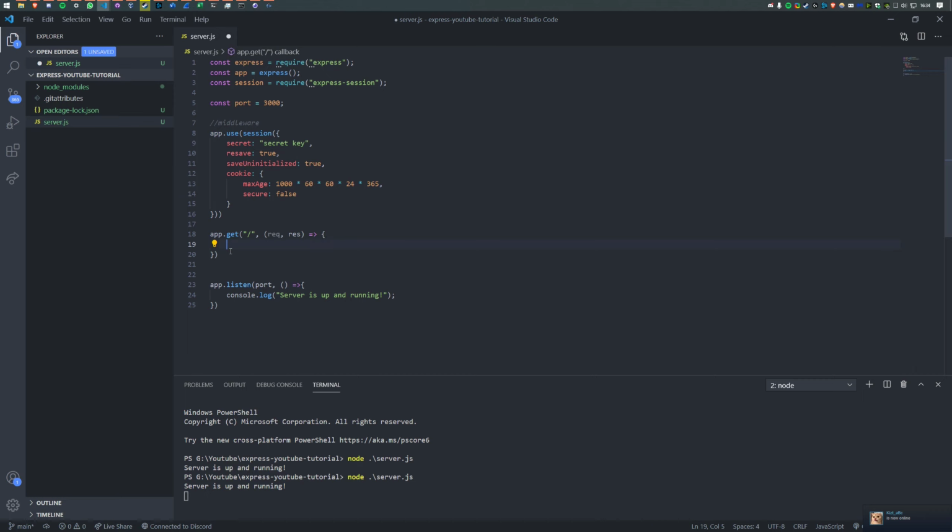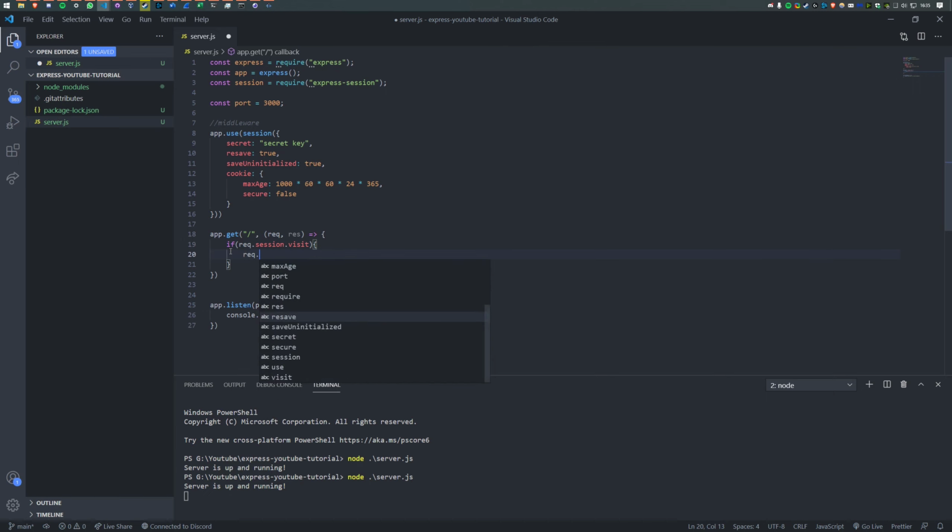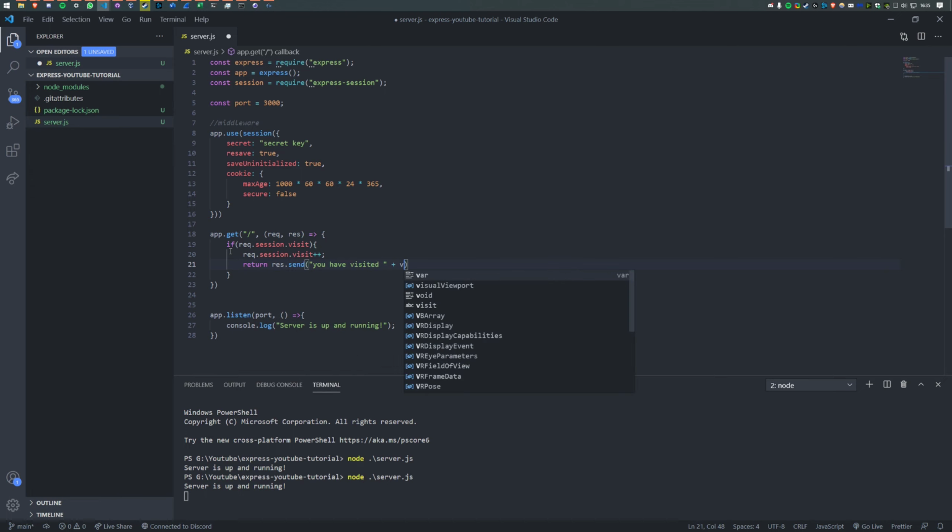So we're going to want to do that on the root, so remove this here. So instead of sending back hello world, what we can do is we'll set a variable inside the session, so that's what's sent back to the client. So we'll do if session.visits is true, then visits, add 1 to it. So we visit it another time essentially. We can return back you have visited that many times.